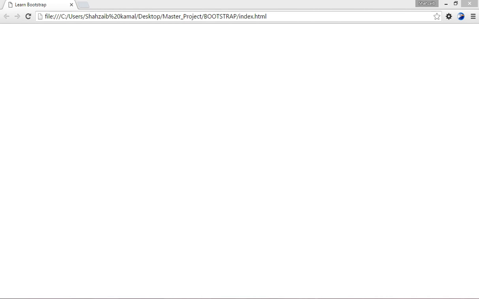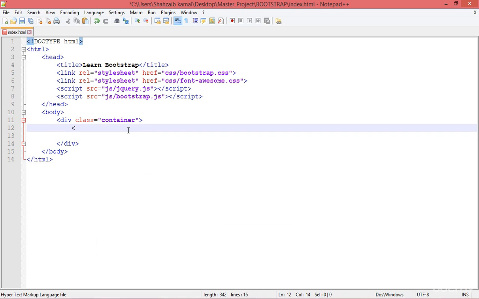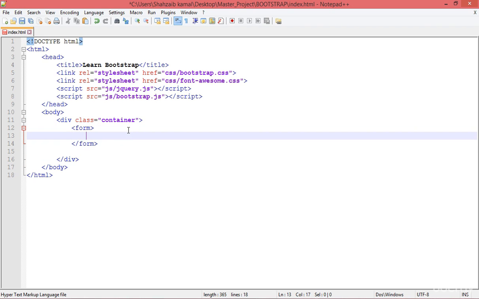I'm going to teach you some more interesting things in Bootstrap. Basically, I'm just going to create the form. So let's start making the form right now. Form. And there, inside the form, how to put the element.